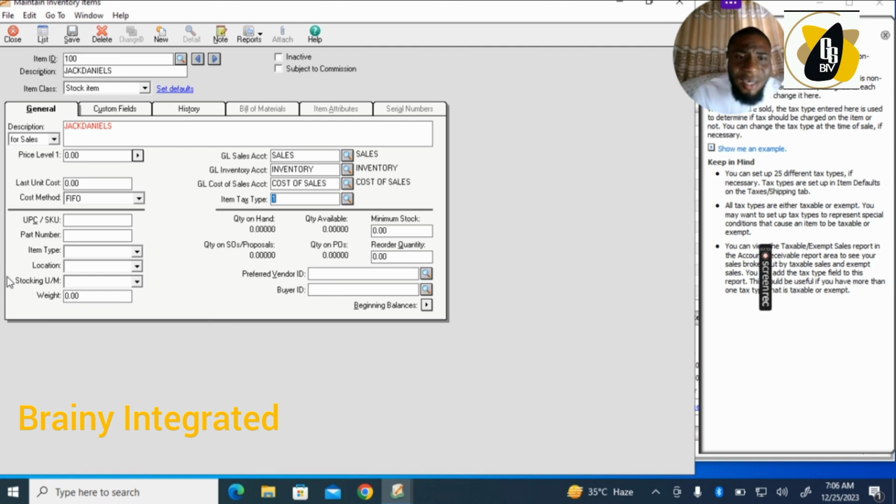Having done that, there is what we call item tax type here. You don't need to enter that. Just leave it as the number one that it is. There are other aspects here. We have the minimum stock and we have the reorder quantity. The minimum stock level is that level that stock must not go below. In this case, we're talking about Jack Daniels. It is that level that Jack Daniels must not go below before we reorder.